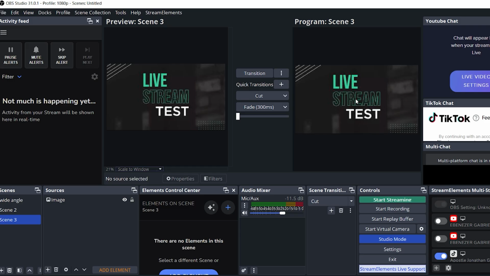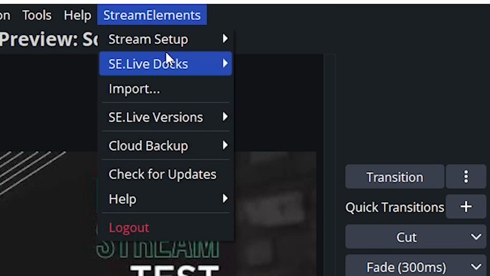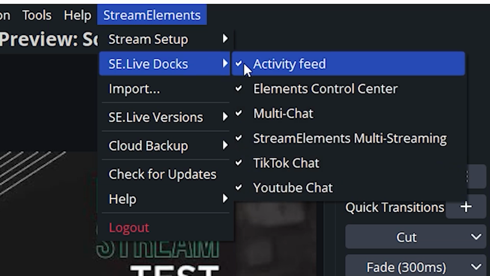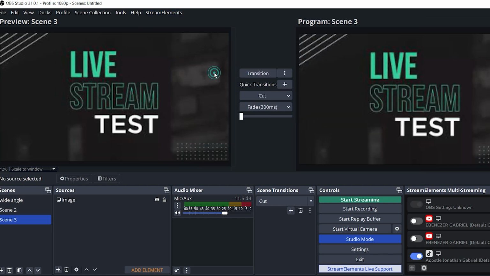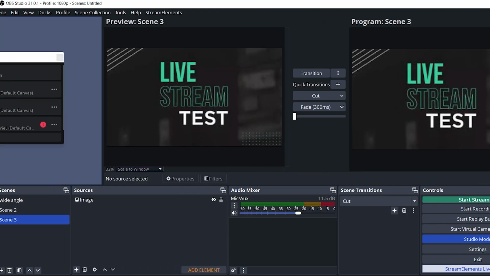Also note that you may experience some little lags in OBS Studio once you install it. To avoid the lags, just click on the StreamElements here, move to docs and turn off these options here. Once you turn it off, it will reduce the lags in OBS Studio. Once you have turned it off, you can now reposition the StreamElements multi-streaming. So I'm just going to reposition it in this place.